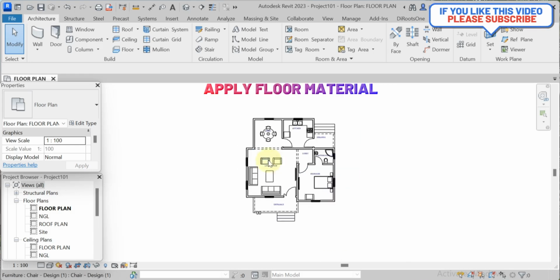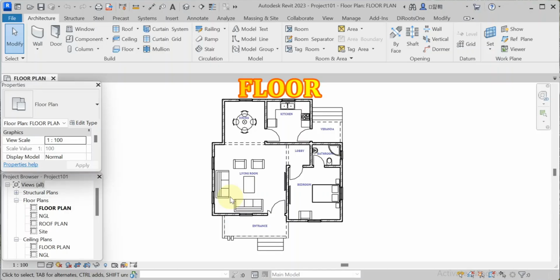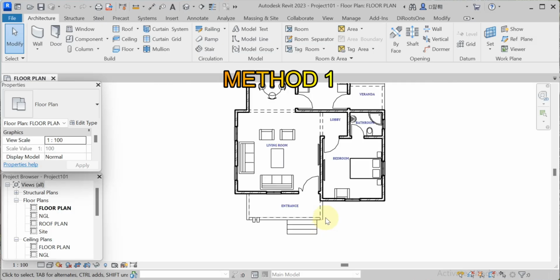Step 4. Apply floor material. This is a critical step. We have two methods of applying these floor materials. The first one is using the floor. The second one is using the region. I'll show you how to use both of them so you can pick the one that is best for you. Let's start with the floor.